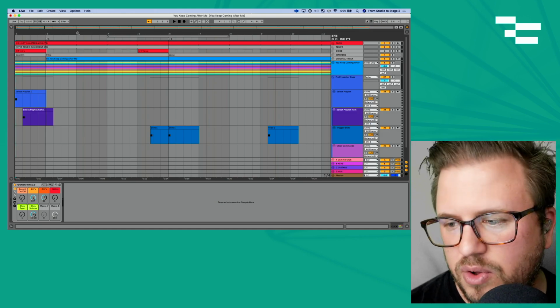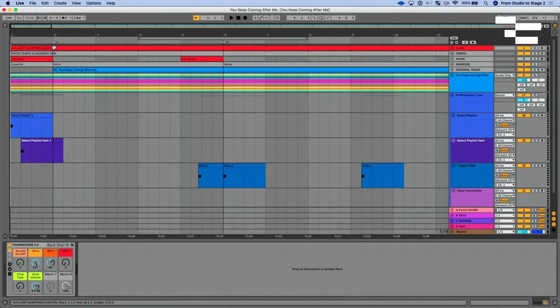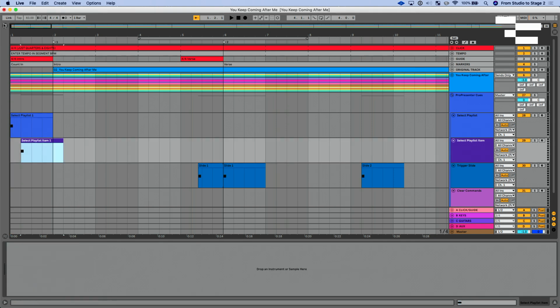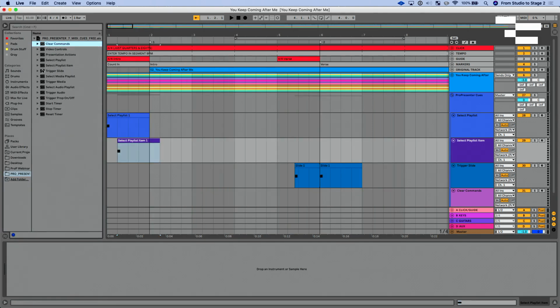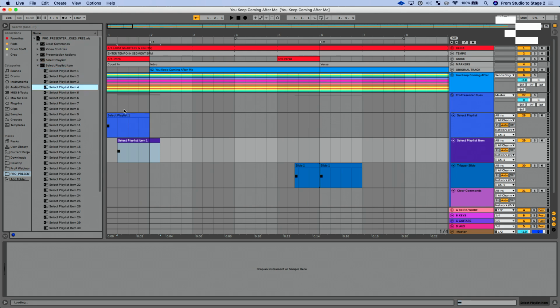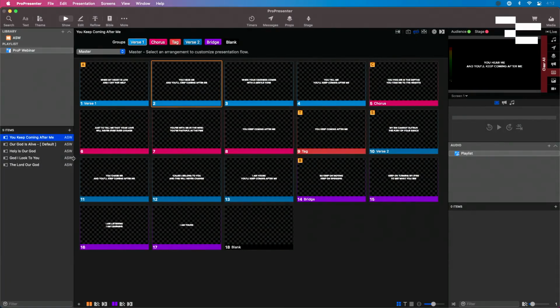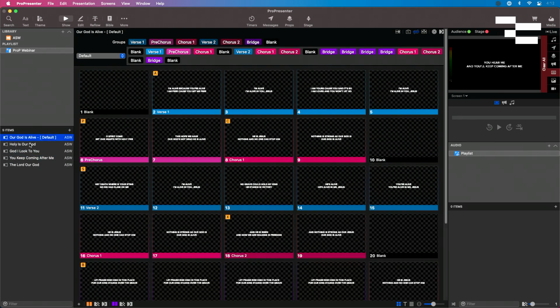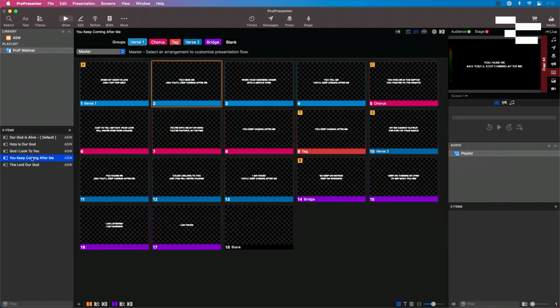All I'm going to do over in Ableton is figure out, okay, what song is this in ProPresenter now? See the select playlist item 1 cue? I'm just going to go here and do select playlist item. Let's say it's song 4. I'm going to drop that in. That song's done. I don't have to reprogram it. Now, all I have to make sure of is over in ProPresenter that this is actually song 4. So now 1, 2, 3, 4. And we're good to go. Now that's how most of us are going to handle this.